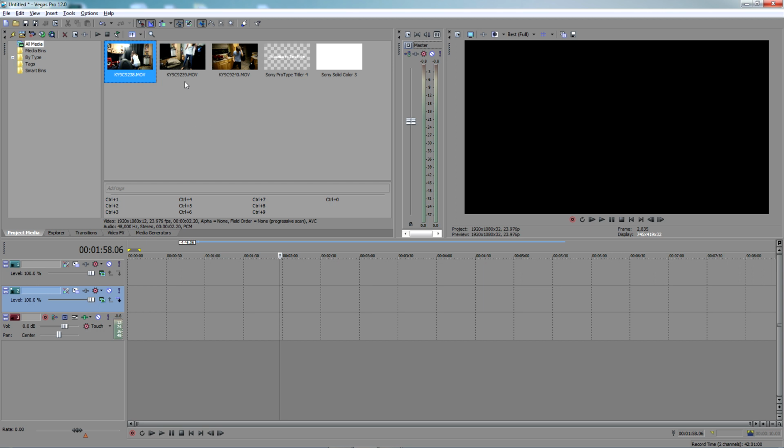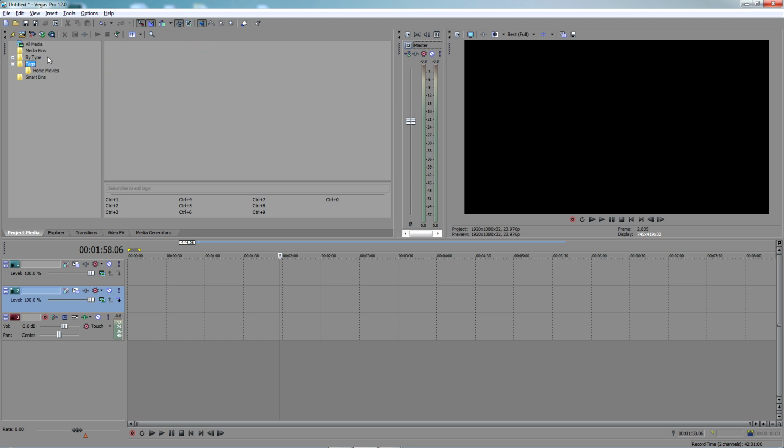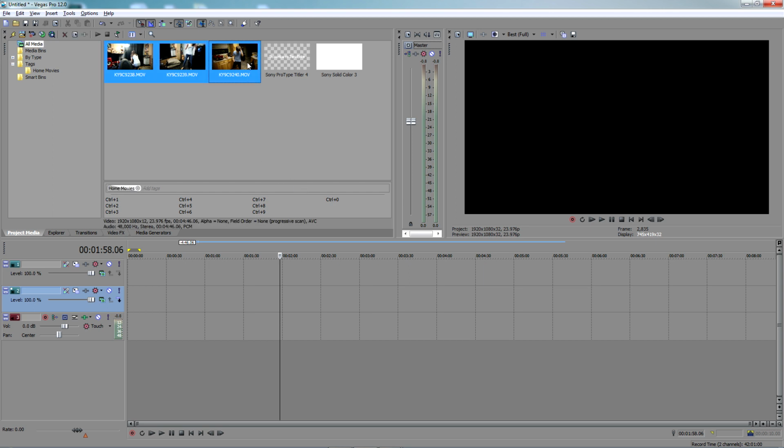Another cool thing: if you highlight more than one clip and go in here and type tags, type home movies, hit enter, now both of these clips are going to be in there. You could use any of the normal Windows shortcuts, by holding shift, collecting them by dragging, or by holding control and selecting just a few, and then typing in the tag, and it all works the same way. It's a really quick way to organize your clips so you can find them quicker.